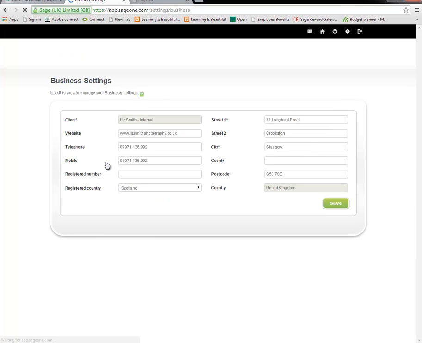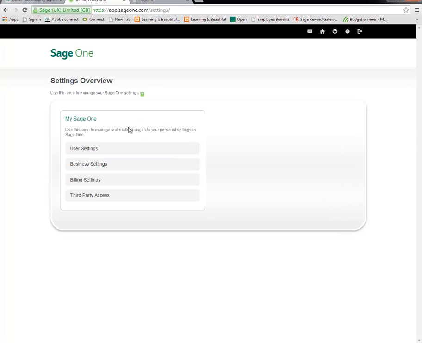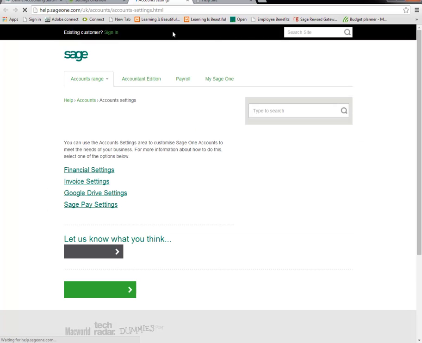Business settings is the area which shows your address information, your telephone number and your website information. And if at any point you need to change it, you can just type into the individual fields and change the data that we have. Now if at any point you're not sure what the area does, you can see this little green box and that would take you to the help site.